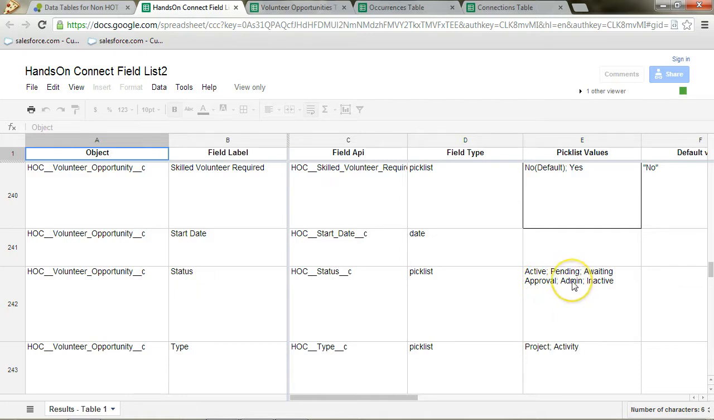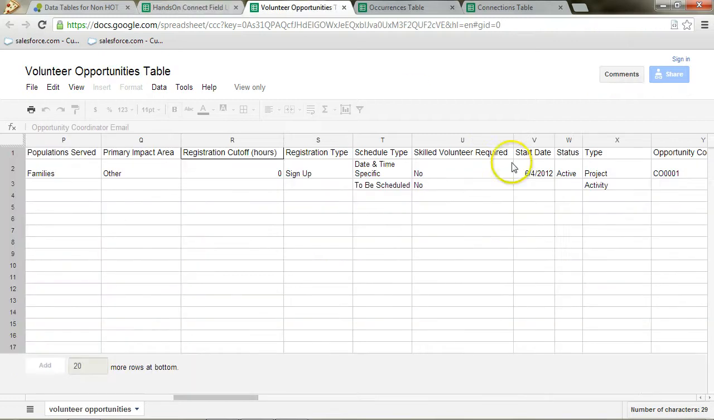Admin is an opportunity that you want to keep track of but doesn't appear on your site. And inactive is an opportunity that has never actually been live. So that's what this is reserved for. Again, most of the ones here will be active. You may have some that are admin if you just want to keep track of them.